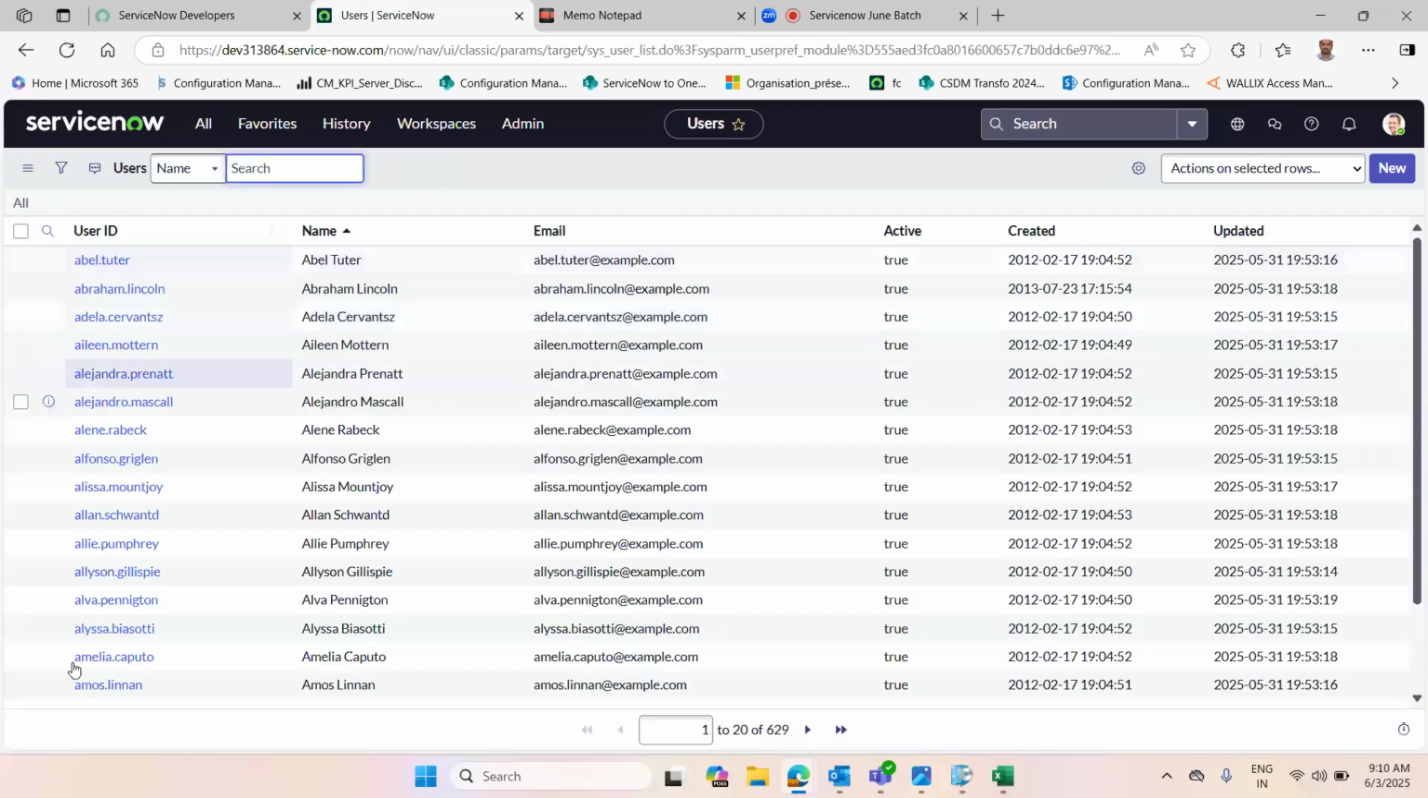You can see all are your company users. Let's assume you are working in an organization. Every company has employees, right? Their employee records must be created in ServiceNow, and only then will they be able to access ServiceNow. As of now, you can see there are 629 records. These are test users only, but ServiceNow has given them for understanding purposes.